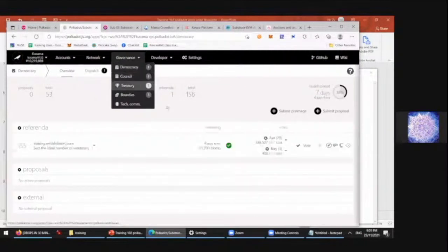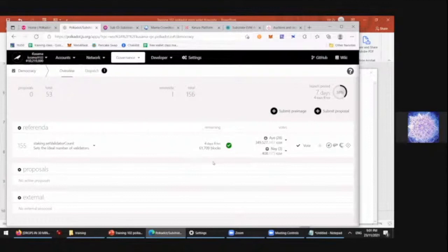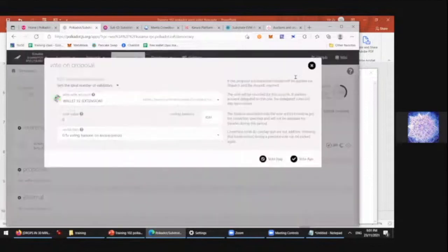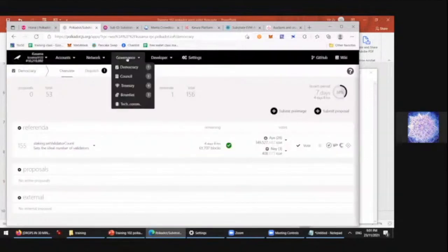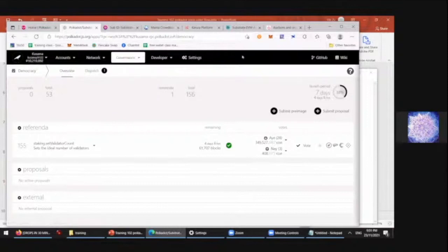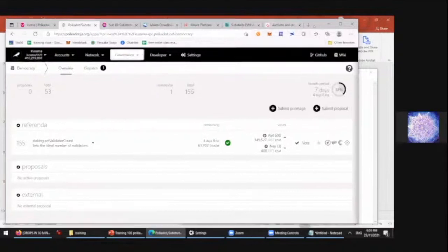Let's say your project has some agenda that they ask you to vote for, then you can actually connect here and vote. You want to vote yes or no and things like that. Okay, do the voting. So the basic functions of the chain are all done using the Polkadot.js account.